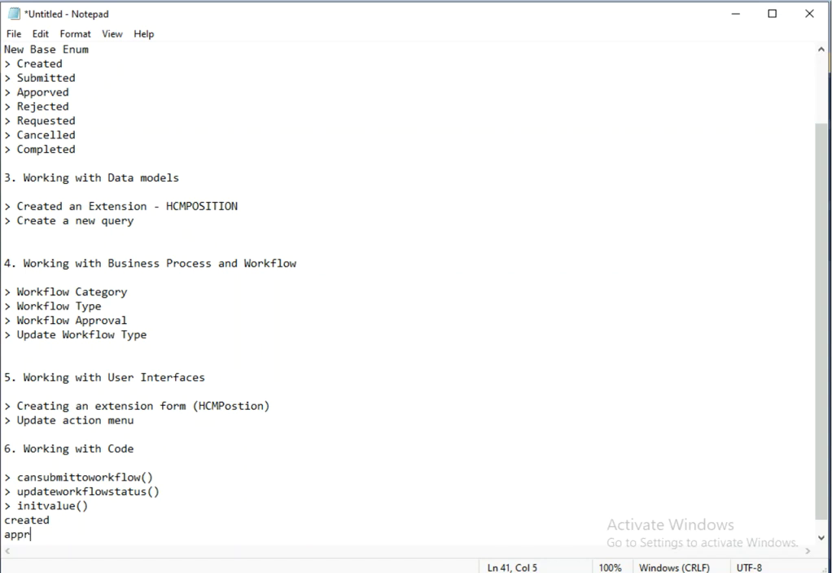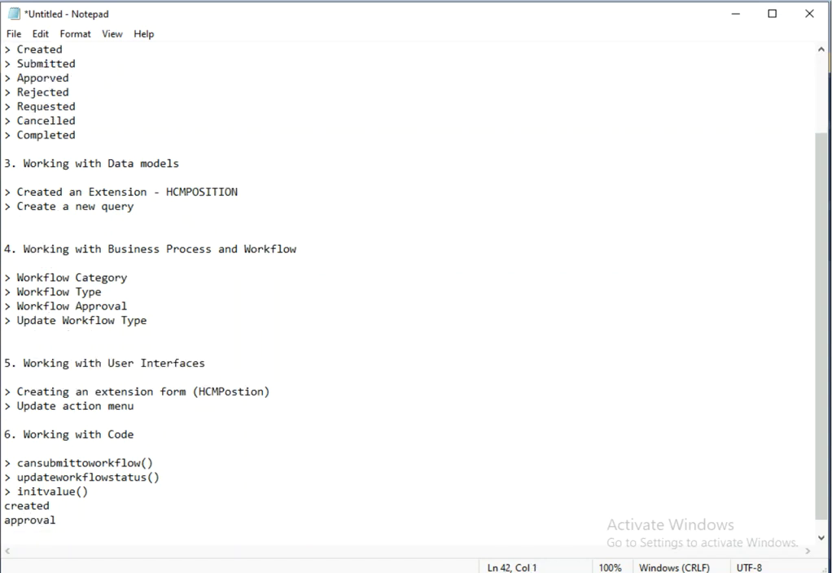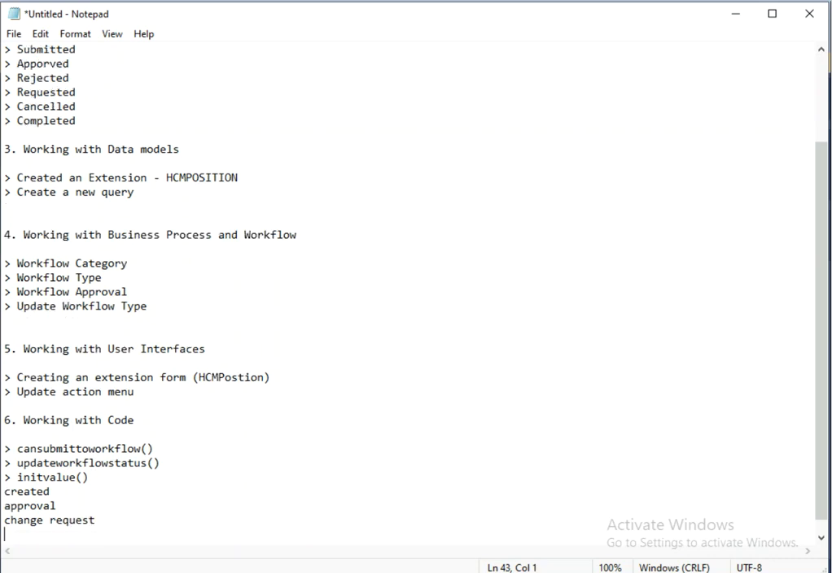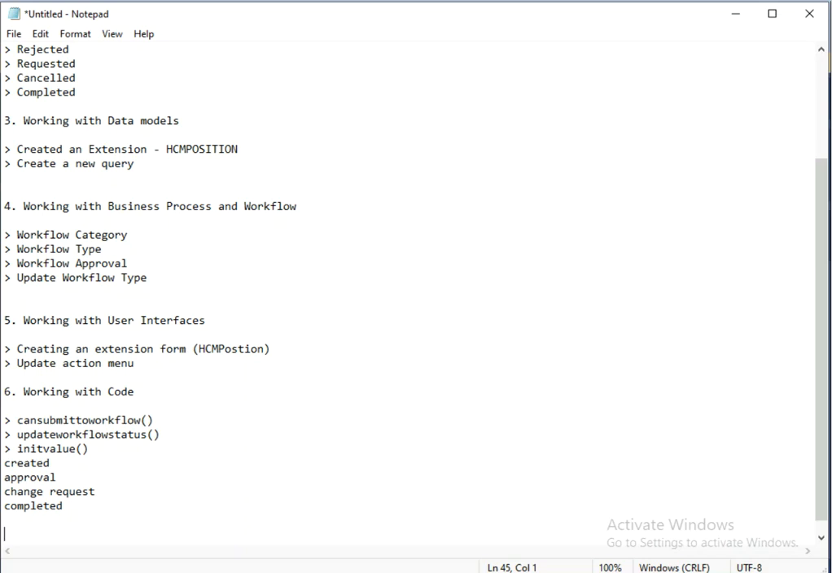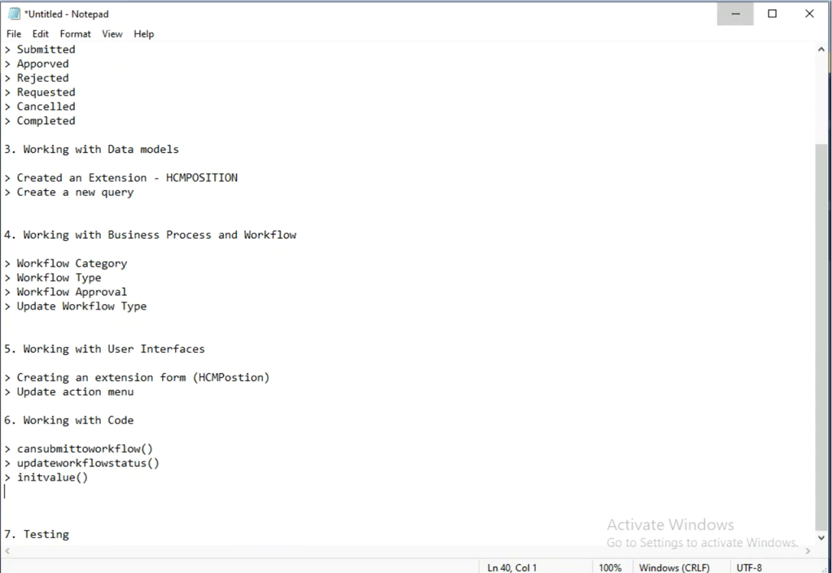and then change request, and then maybe approved, completed. So the int value method is also a standard method. It will go on to the next step based on the actions. We will see in the video how we can code this. Apart from this, we have many more coding methods, which we need to cover in the session.